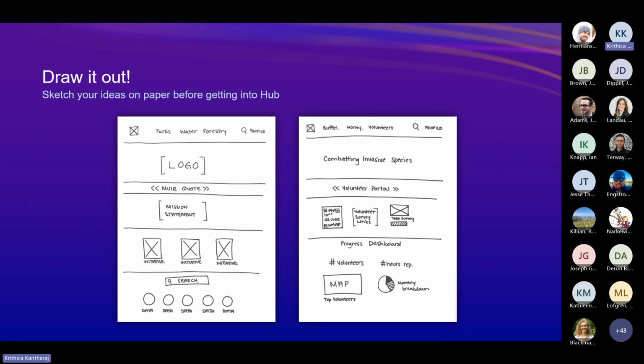And before you get into the app, we recommend actually sketching it out, drawing out your ideas on paper before getting into the application itself, and really putting pen to paper like we've done here to create that site. It's easier to do this first, and then build your site, so that you have an idea of what your site is really going to look like.